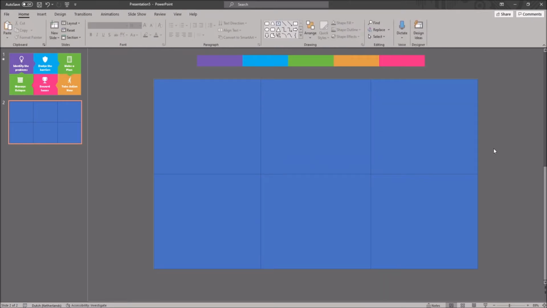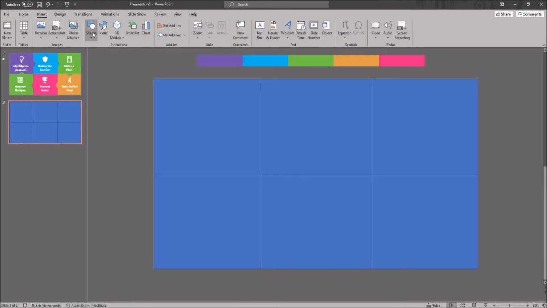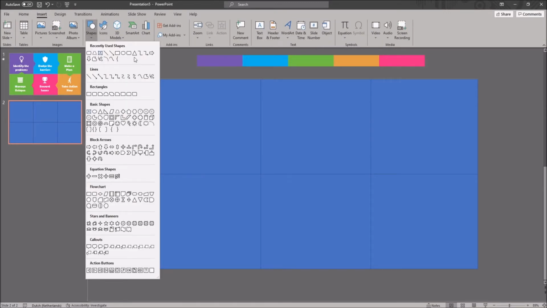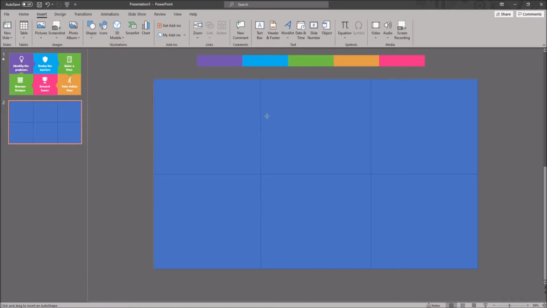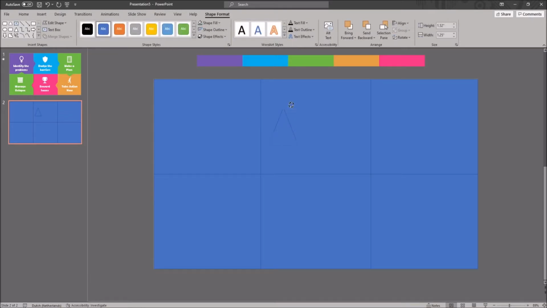You then want to add the isosceles triangles. Go to Insert in Ribbon again and click on the Shapes tab. Select the isosceles triangle. And you want to resize them, spin them around a little bit and make sure they all point to the next rectangle, like shown on screen.